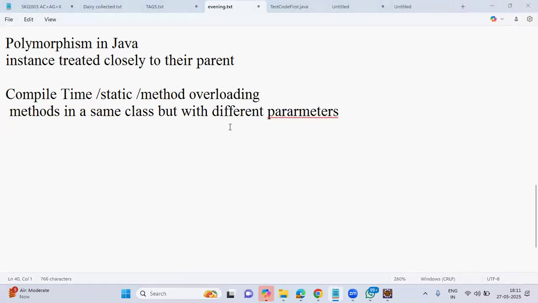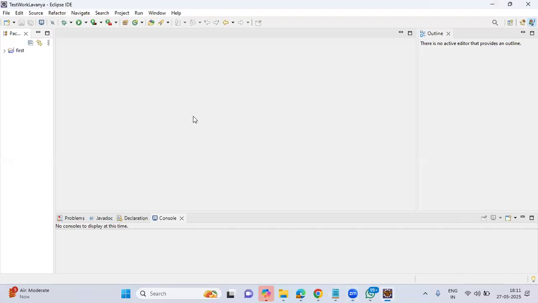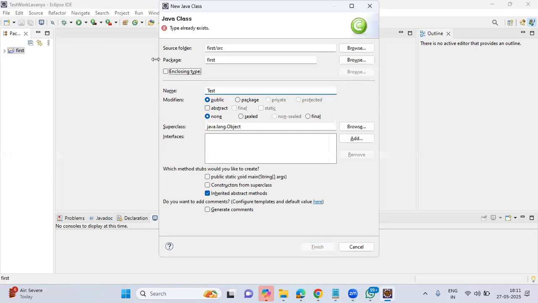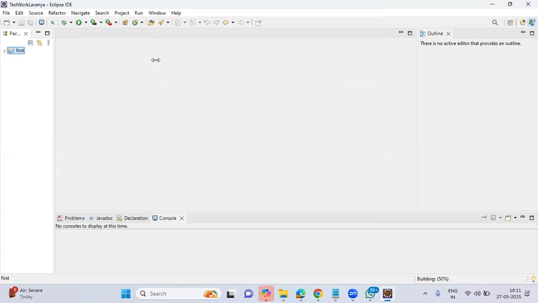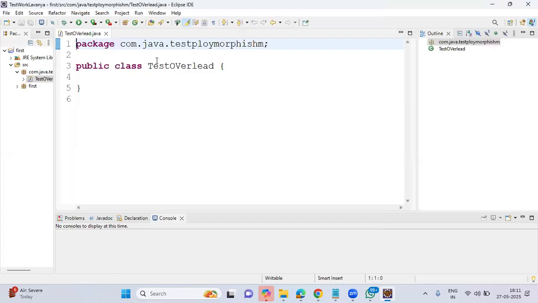For that purpose, I'll just open Eclipse. And there, I'm just going to create a new class. Right click, new class. Let me change the package. That package is com.java.test polymorphism. Again, this test overload. Now, what is the basic concept of how we are going to create code in Java? First of all, we can create a main class, and after that, whatever pending implementation we can do.